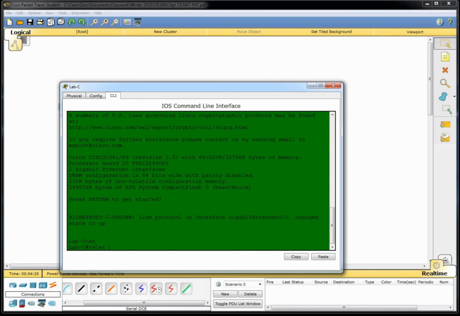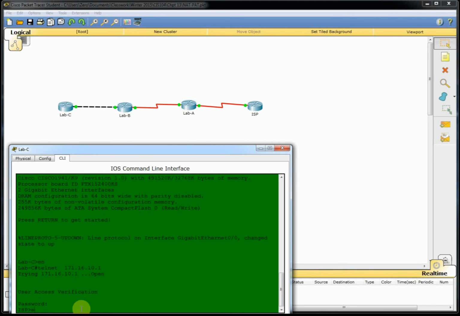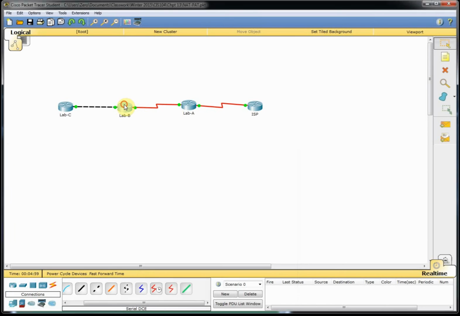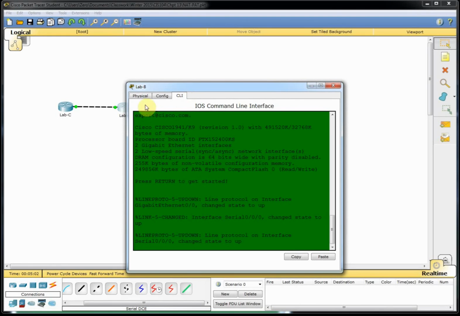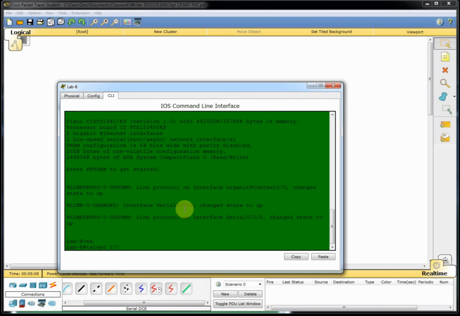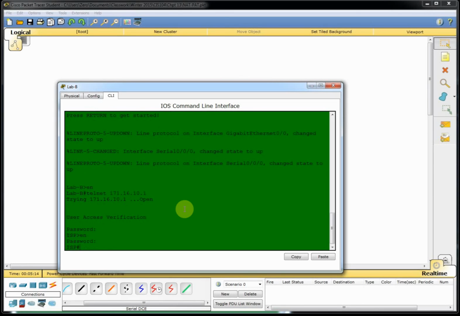So we give the command telnet, T-E-L-N-E-T. We want to telnet over into the ISP router, which is IP address 171.16.10.1. Go ahead and put in our passwords. And then we'll do the same thing from lab B. Telnet 171.16.10.1. Cisco, enable, Cisco 1. And that way we can make sure that we're in.